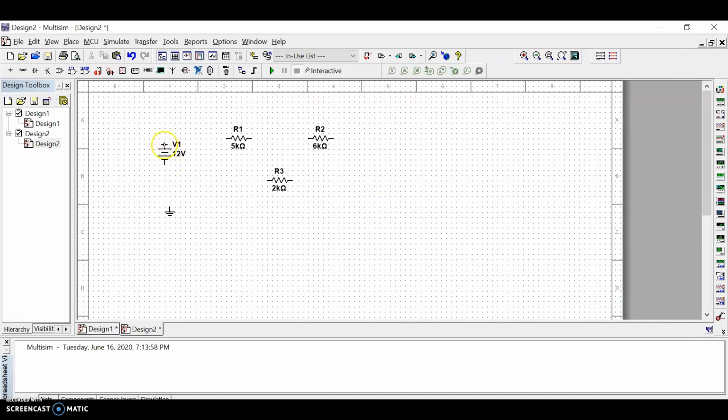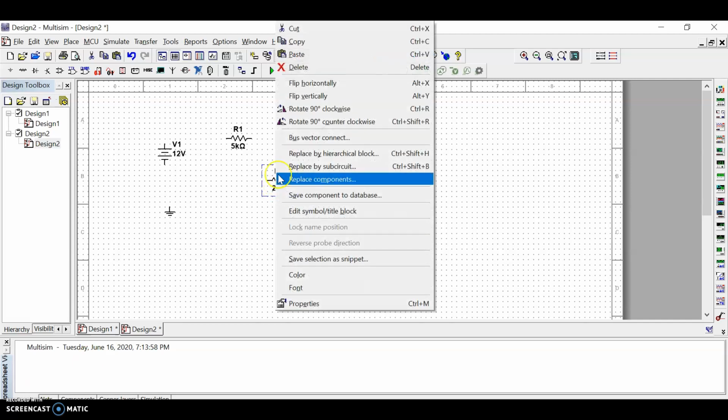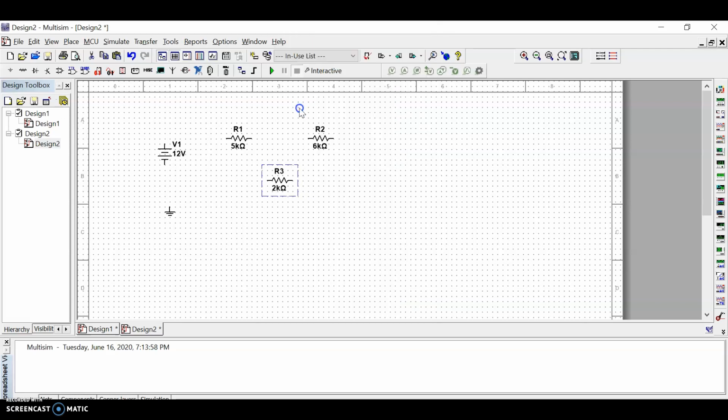Now I'm going to use my mouse to connect all the components. If I want to rotate these resistors, I'm going to make a right click. The menu options are going to open. So I'm going to say rotate 90 degrees, and that's it. It's rotated so I can connect.